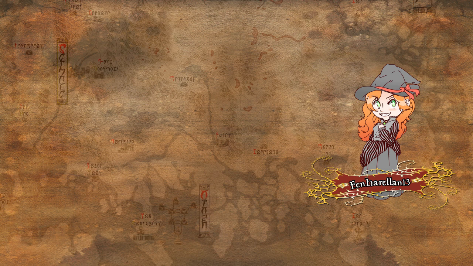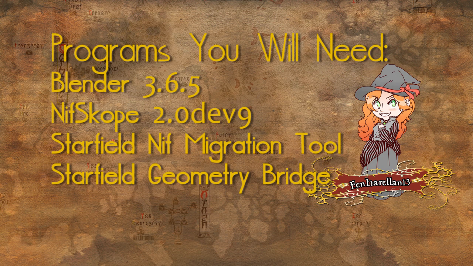Speaking of which, tools that you will need in order to follow this tutorial. I currently am using the following: Blender version 3.6.5, Nifskope version 2.0 Dev 9. The revision will be posted here and in the description. The Starfield NIF migration tool, which I don't currently, I think, actively use in my pipeline, but you may want it and it may help in ways that I have since forgotten. And finally, the Starfield Geometry Bridge, the version of which will also be posted here and in the description.